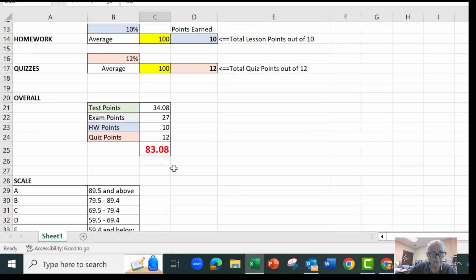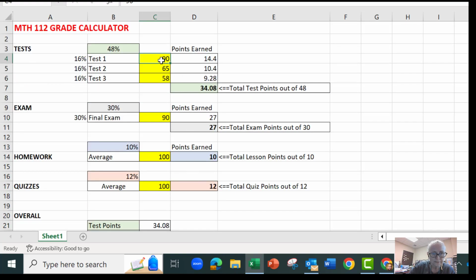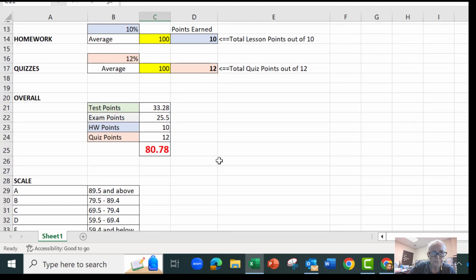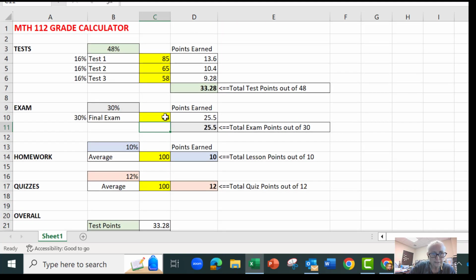And let's see, I'm at an 83, so I could definitely go back down maybe to an 85 and an 85. And so, look, I still have a B. So it looks like if I make an 85, as long as I get my homework and quizzes up to 100.